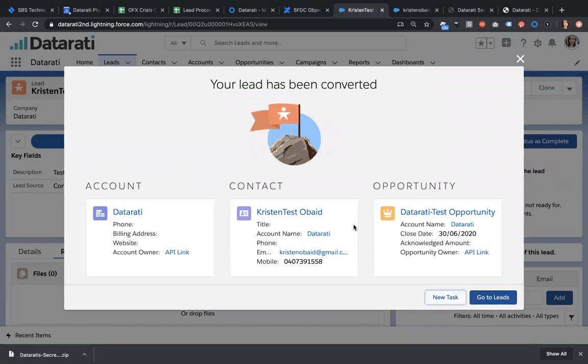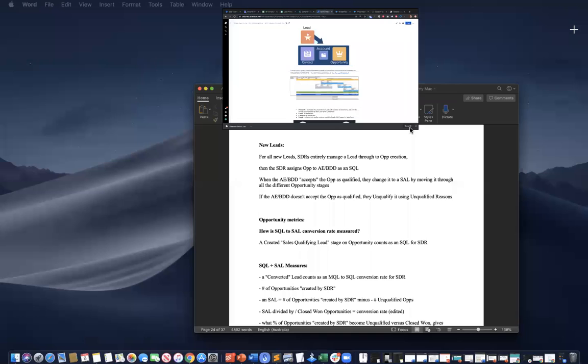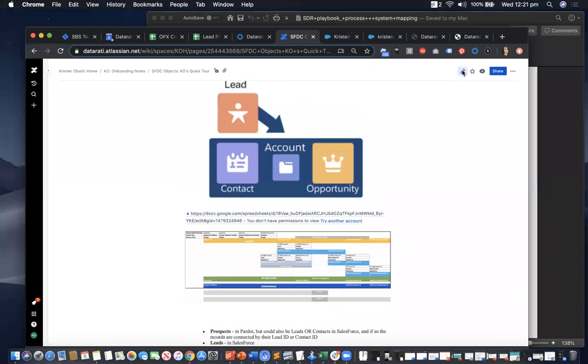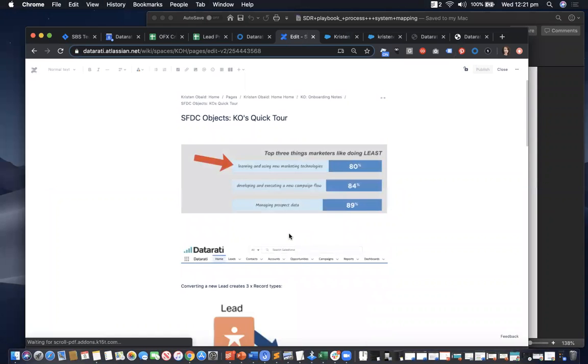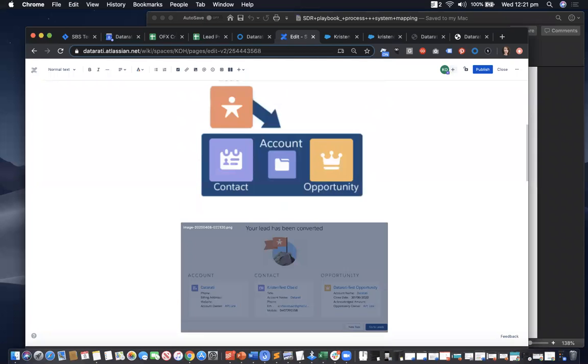So my lead has been converted. And I now have my 3, which I might actually screenshot. I now have my 3 new objects. Oh, sorry, 3 new records within my 3 objects. Sorry, I just want to put this here. You guys will notice that I screenshot everything, and I apologize for that. But you never know when you're going to need it.